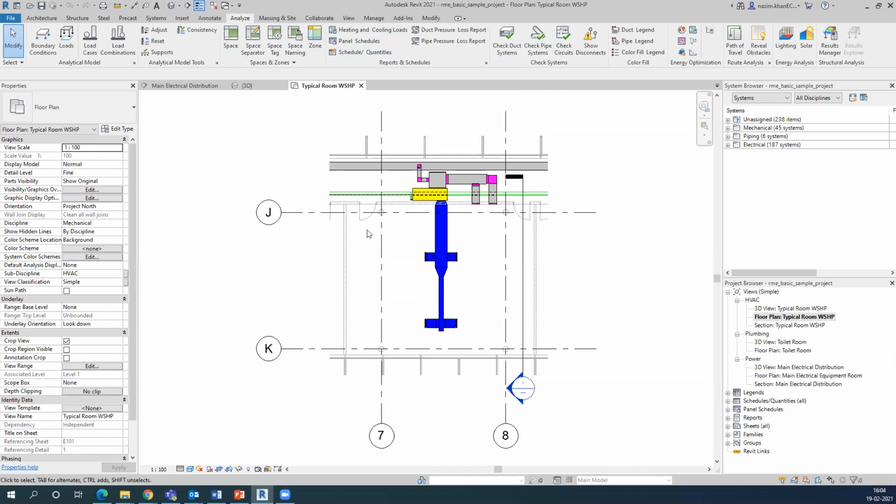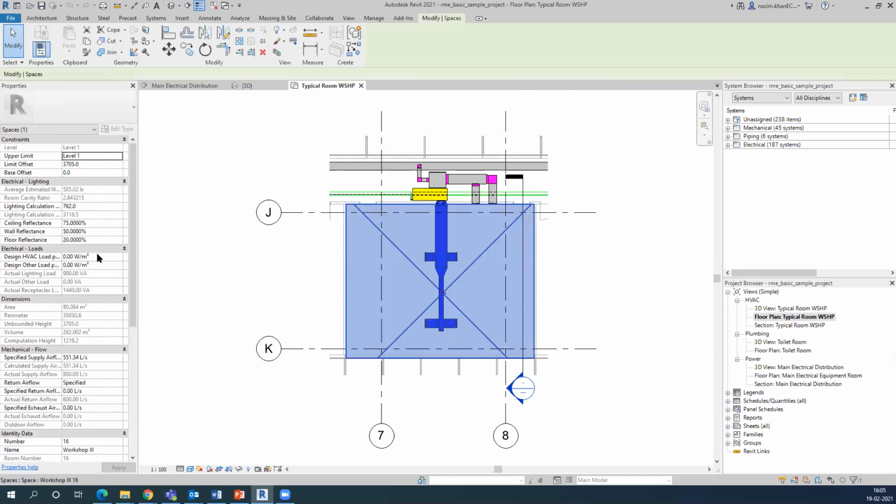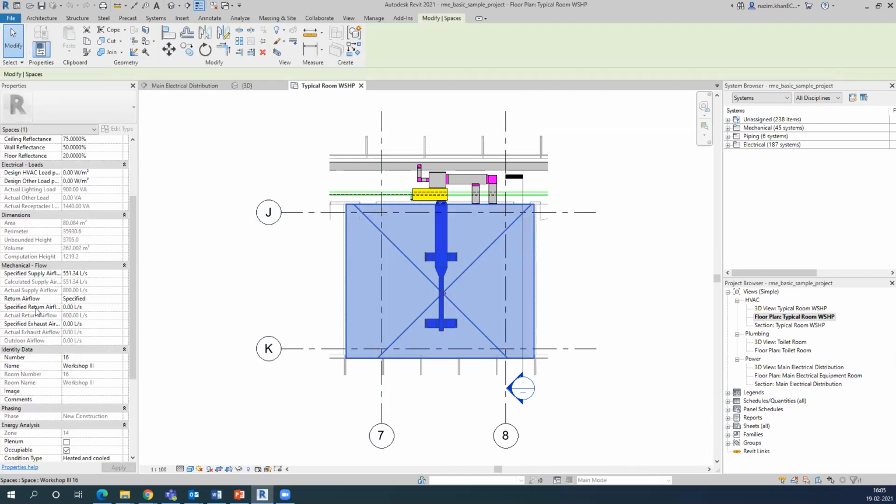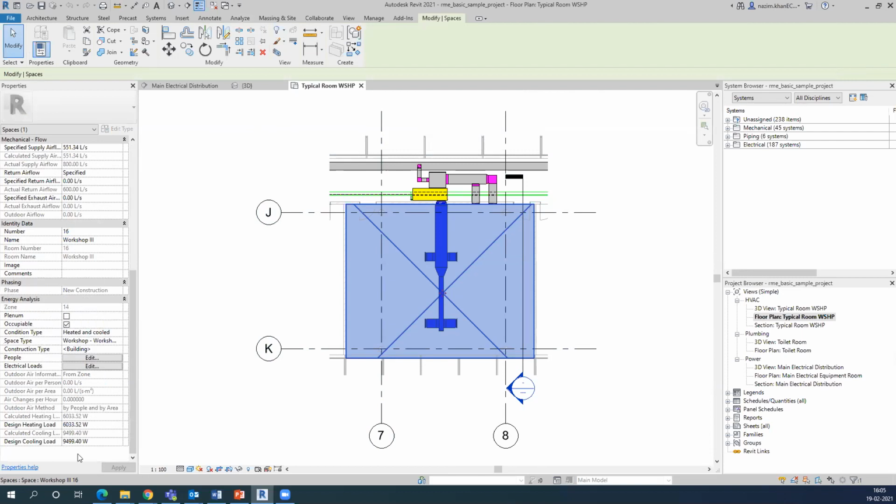So first of all, we need to identify the space that we are trying to see what the load on that space is. So let's suppose we create this space and we see the information of the space. This is one of the most important things. And in the space, we have one section for energy analysis.